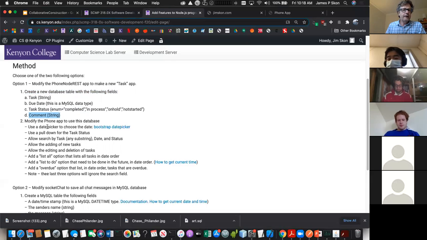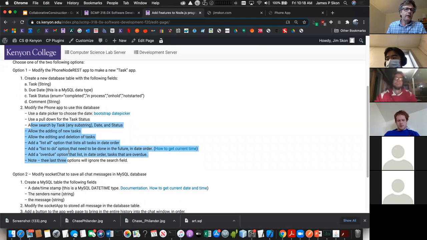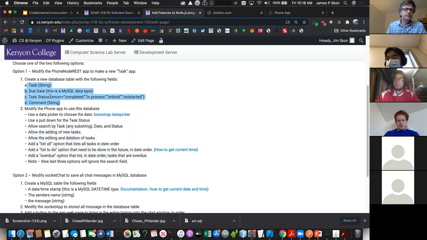And then use a date picker. You can explore this to see what it means, but you've used these before. This is when you click on something and a little calendar pops up and you can pick a date. And use a pull down for the task status. And again, I go through and give you things that I want you to do to create this little app. Now, this shouldn't take a lot of time.